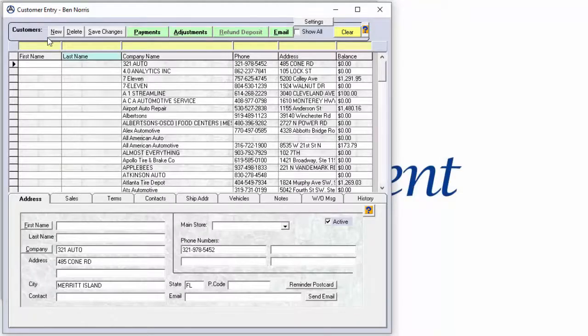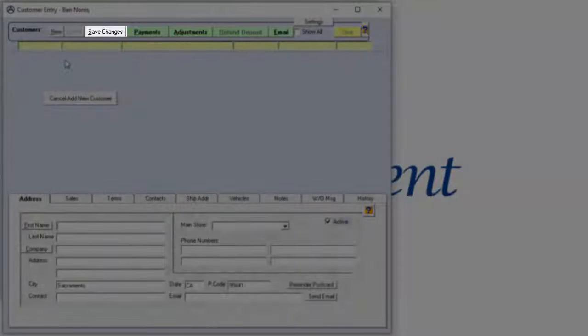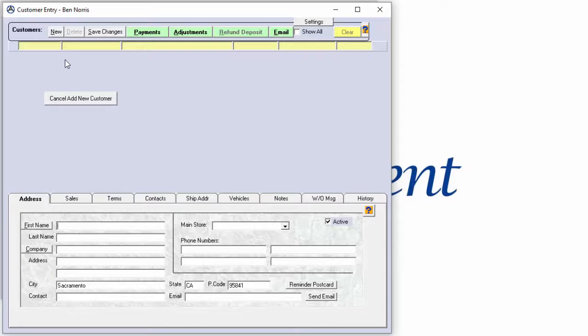At the top of the screen, click the New button to create a new customer, and then Save Changes to save a new customer or any changes that you've made to a particular customer's information. To create a new customer, you really only need to enter the customer's name before saving, but the more information that you enter, the better.